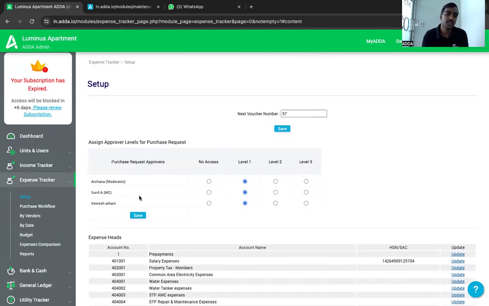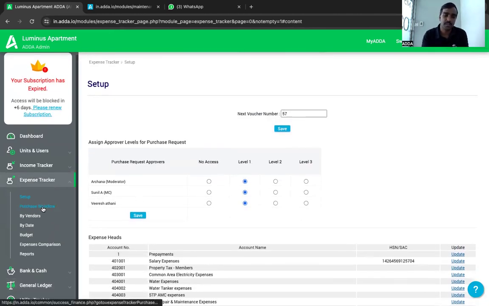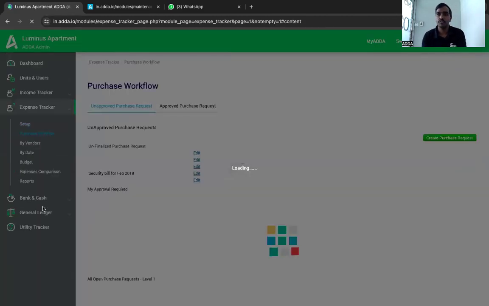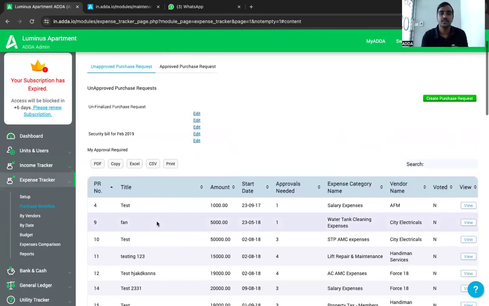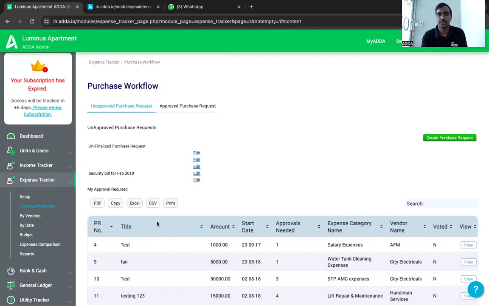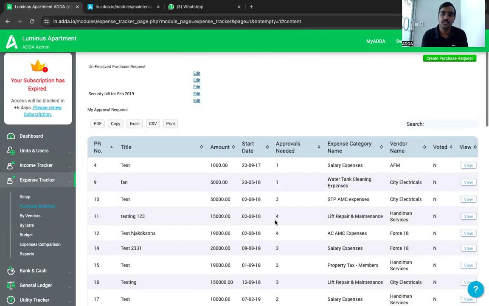Now let's go to the next feature of expense tracker. The next submodule of expense tracker is purchase workflow. Now you have done the level 1, level 2, level 3 setup, and you are going to the purchase workflow page. Before creating the purchase request, let's understand what functionality we have on the purchase workflow. One is unapproved purchase request, which means when you create a purchase request, if it is not approved, it will be under unapproved purchase request. Once it is approved, it moves to approved purchase request. Like this, you have visibility.